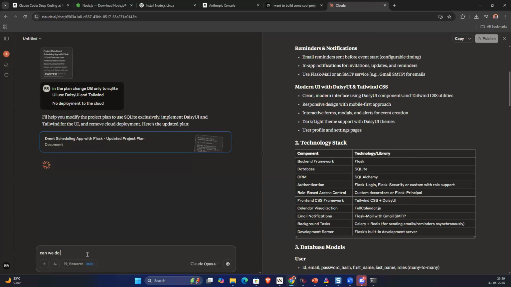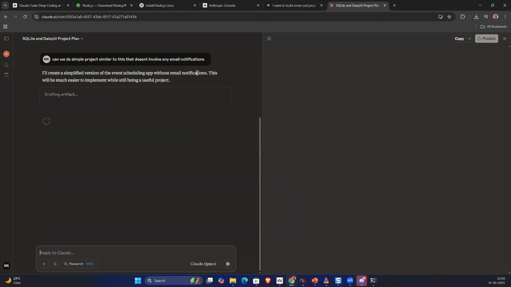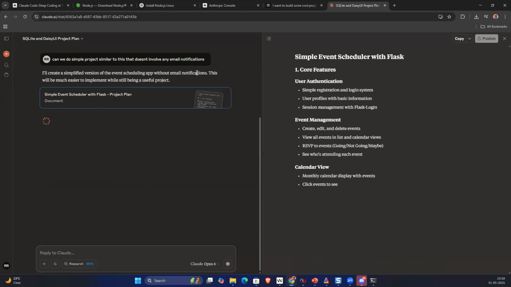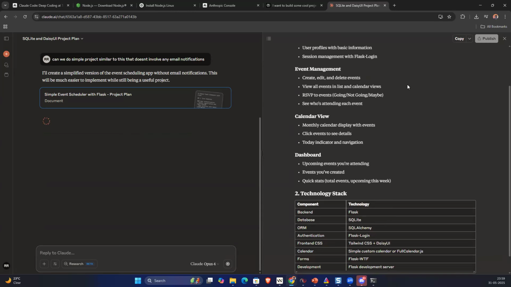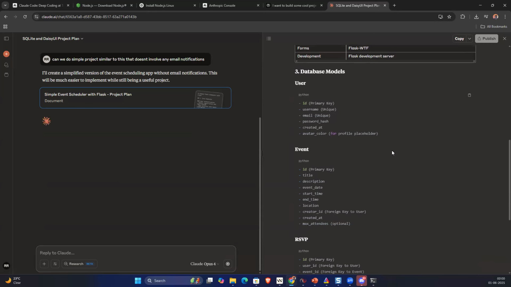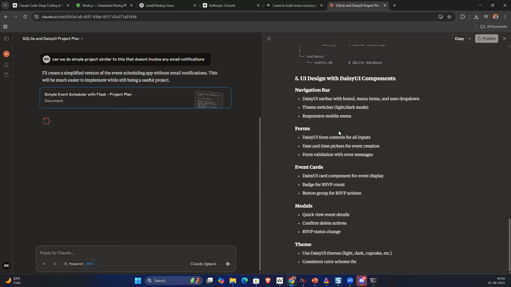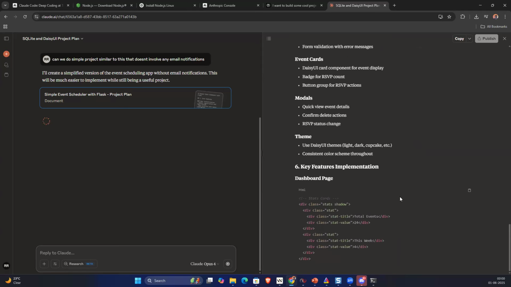So I'll just paste this. Can we do a simple project similar to this that doesn't involve any email notifications? I don't want to trigger any email notification at this point in time, that too live. Simplifying the project, I think this looks fine to me. It's also giving the complete project structure. Now all I'm going to do is copy and then give it to Claude Code.